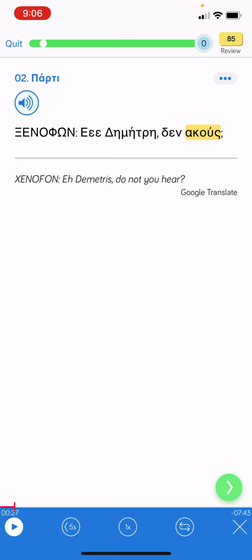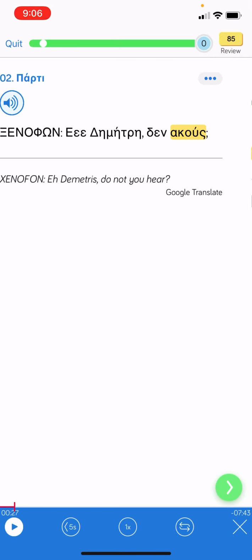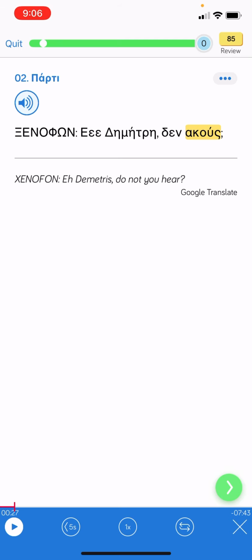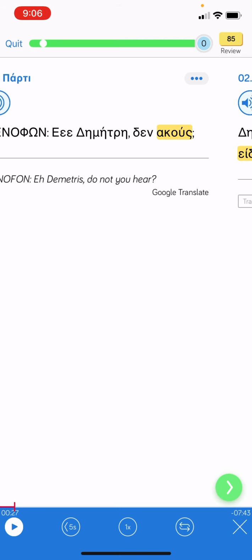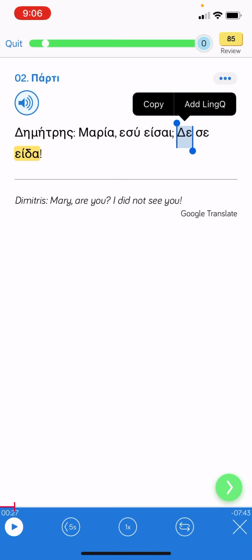This one provides some things here. You can see Xenophon is the name of the program, and one of the speakers says, Dimitri, don't you hear? Didn't you hear? The lady said Dimitri twice in the recording. I just remember it because I already listened to it. Then akus, didn't you hear? I already know that word, so I'm not going to make a flashcard with that. Dimitri's Maria, esi ise, you are de seida. I did not see you. De seida. Okay, that one's a good one.